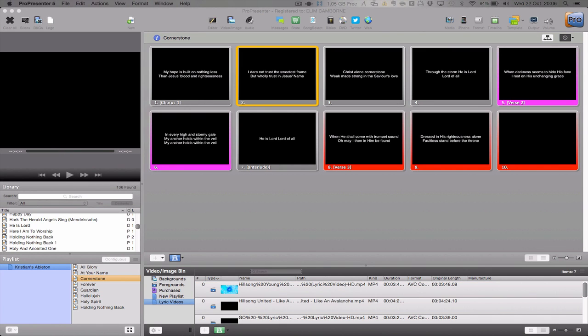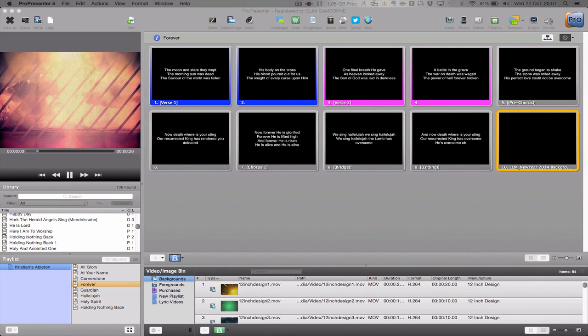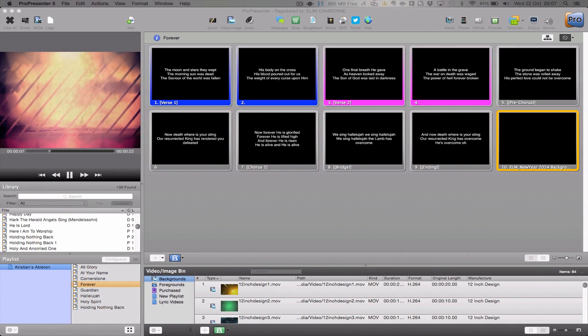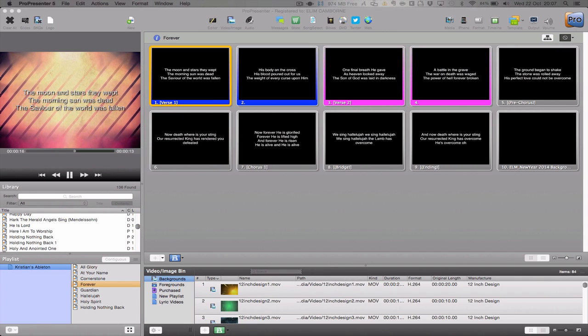Okay, so let's load up a slide video now. So let's pull up Forever, for example. So I've pressed Forever. It's told it which background video to load this time, from which playlist. It's loaded the song from the playlist into the viewer, and then just as we need the words for the verse, they're going to come up. We'll just let this play to the next interlude just to show you the kind of things that you could do.